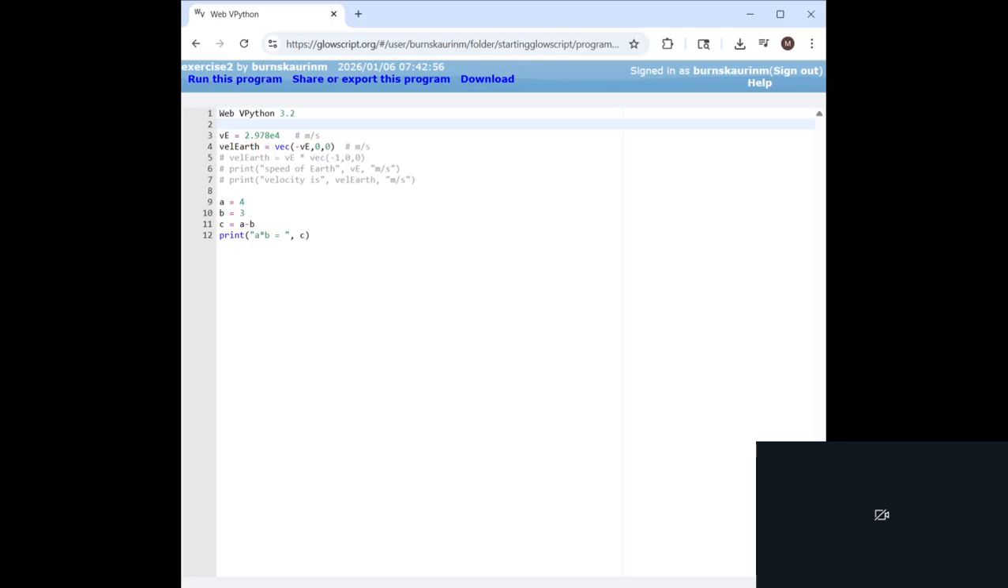I didn't change it here. So I have to set C equals A times B, and it'll print out C. The program is just going to run through line by line. So things will happen in order. What else can we do?